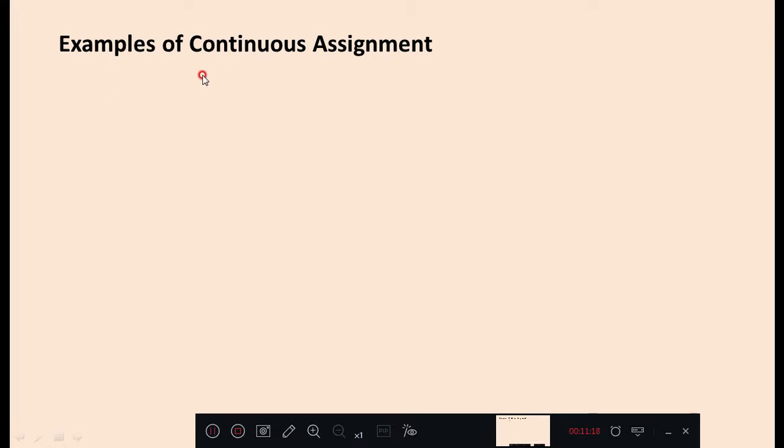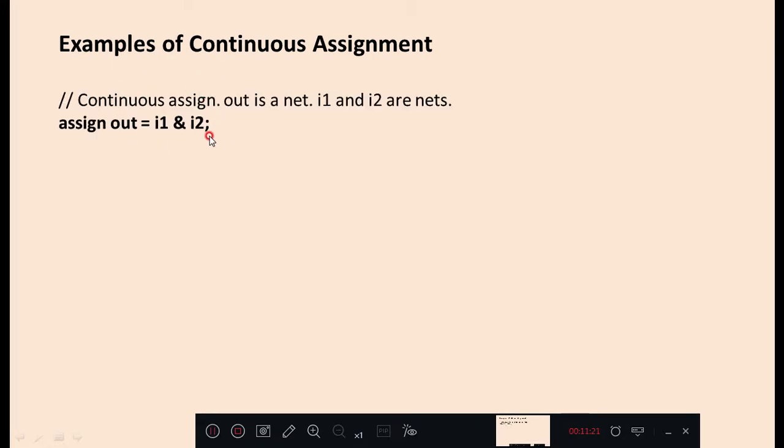Examples of continuous assignment. Here the complete code we are not writing, just only the assignment part of the code. In this first example, keyword assign, output, inputs are I1 and I2, you can identify, the operation performed is AND gate. I1 and I2 are nets, out is also net, so this expression is allowed, and this particular expression doesn't contain any delay, since delay is not specified. So immediately whenever I1 value changes or I2 value changes, this statement is considered for execution, the right hand side expression is evaluated, and that value is assigned immediately to the output value.